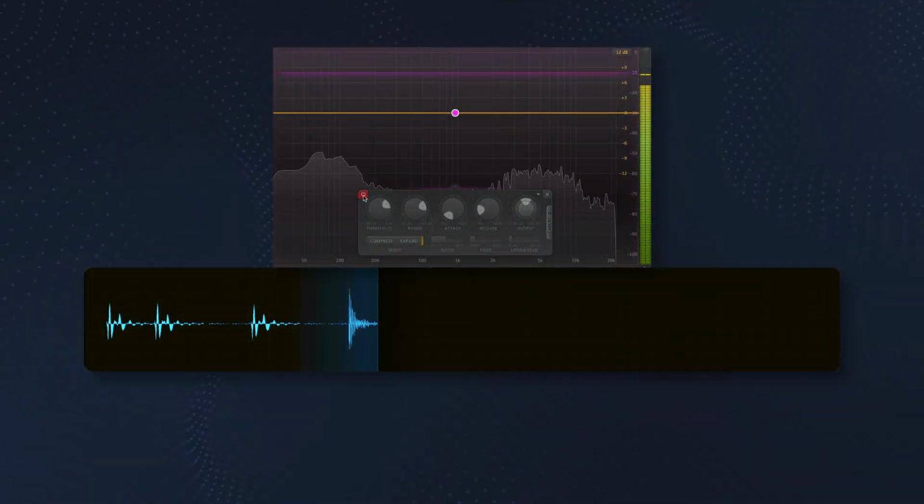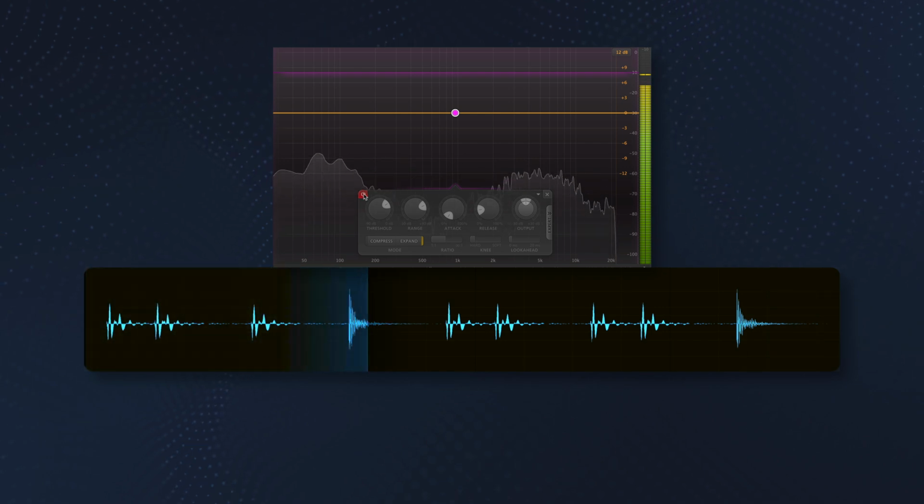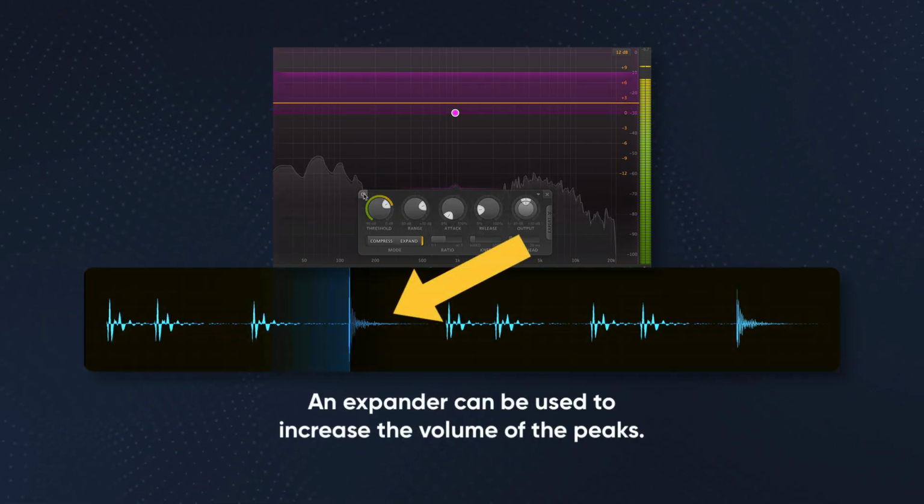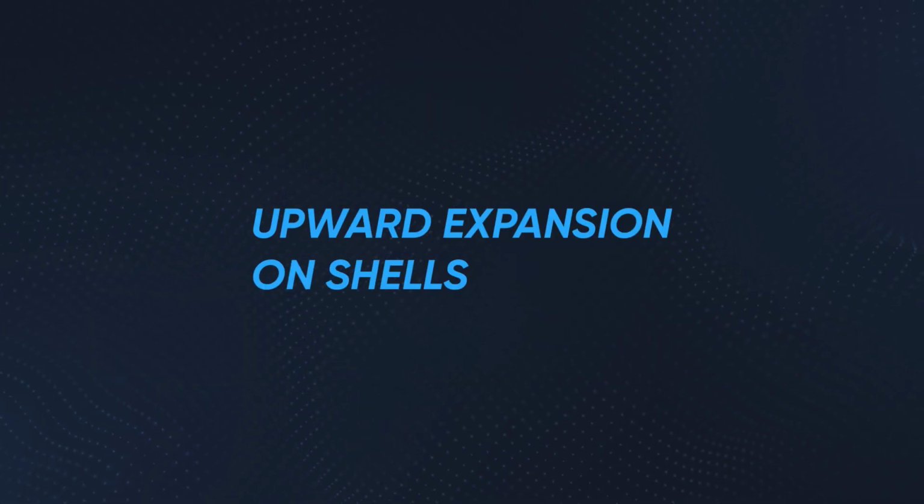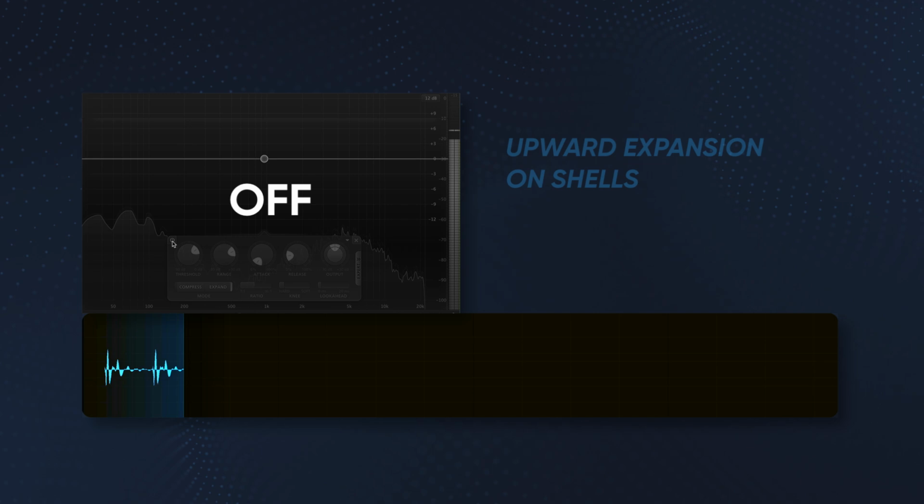Upwards expansion is super useful. If something doesn't have enough transient impact, an expander can be used to increase the volume of the peaks. On drums, that's the transient. Check out how much attack I can add to a shell group with some careful expansion.